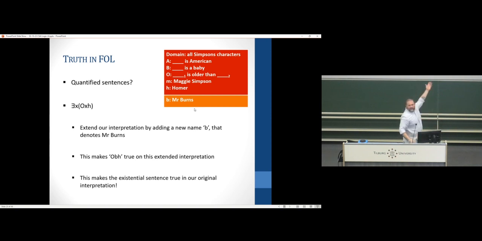Let's add a name, little b, for Mr. Burns. If we had little b for Mr. Burns, well, we could slot him in place of x, and we would get OBH, which is true. Burns is older than Homer. So this gives us a way to know when the existential's true. An existential will be true if and only if there's some extension of our interpretation that, when we extend it by adding a name for something in the domain, the replacement turns out true.